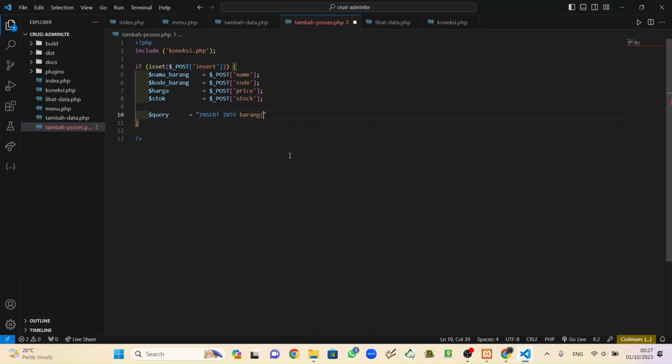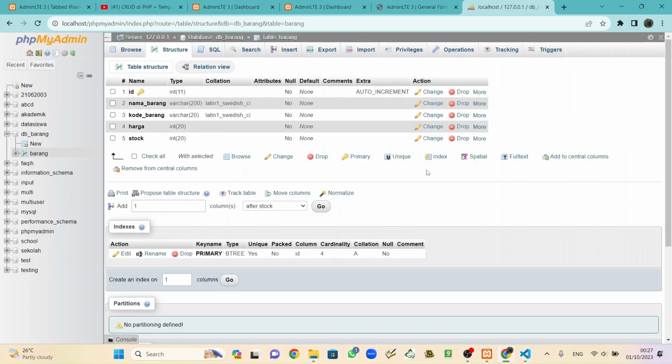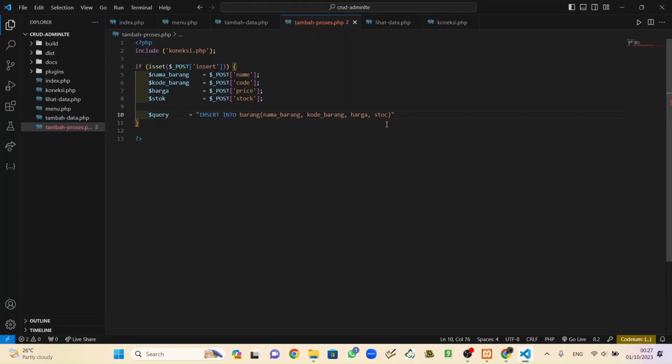Barang. And inside barang is nama barang, and also kode barang, and then harga, and also stok. I think we can check this at phpMyAdmin. First one ID, nama barang, harga, stok. Okay, that's the same. Values.